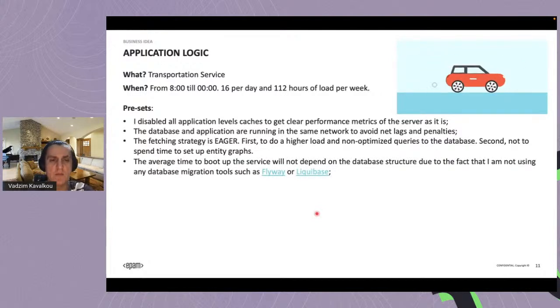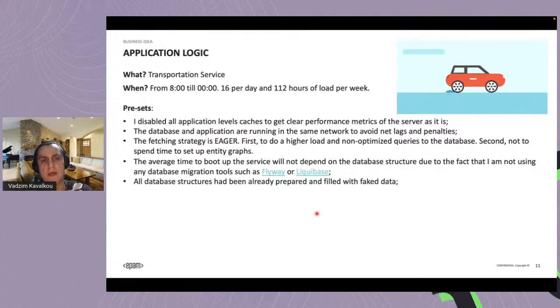The average time to boot up the services will not depend on the database structure, due to the fact that I've already prepared data sets, and we have no need to use database migration tools such as Flyway or Liquibase. As I said, I prepared the database structure and pre-filled it with fake data.